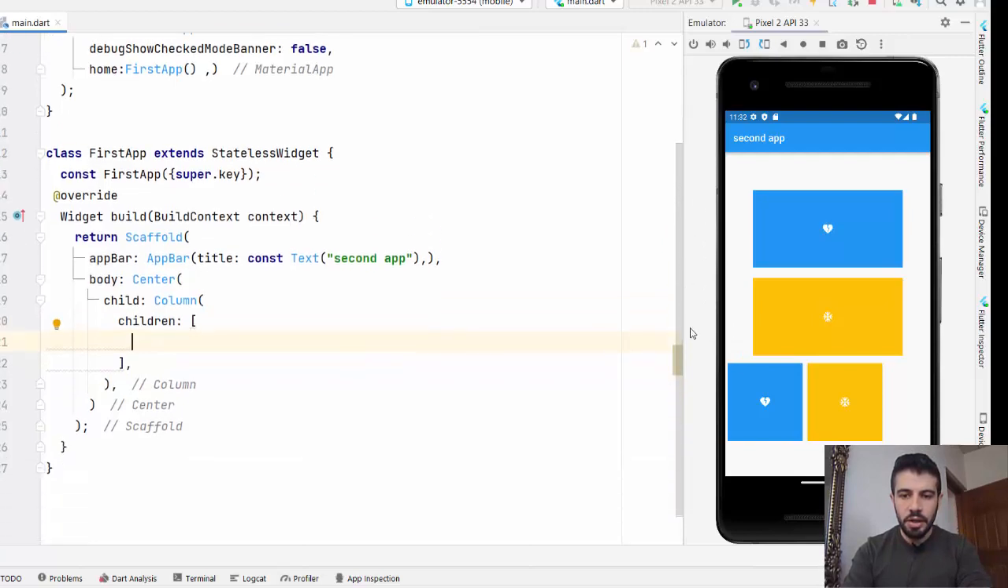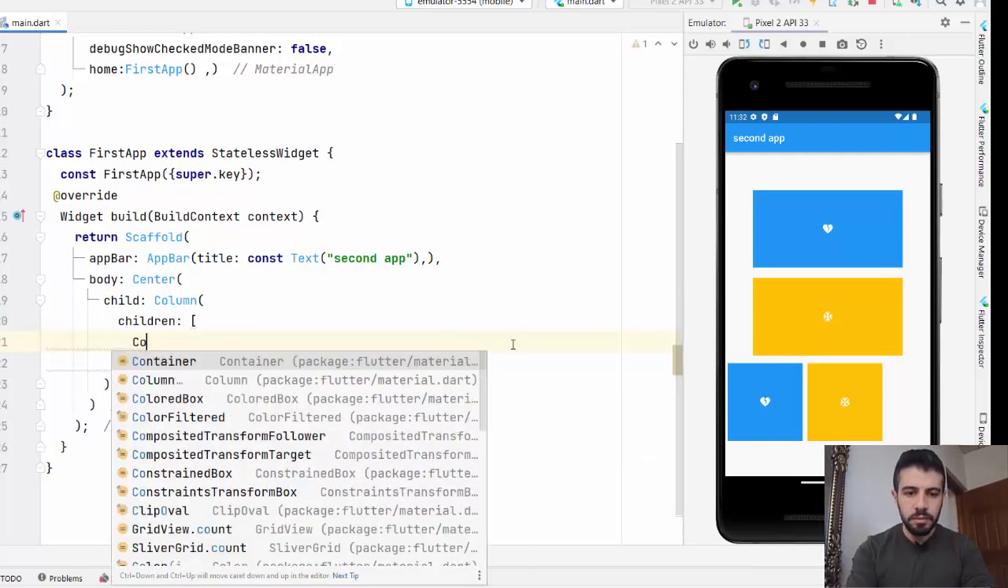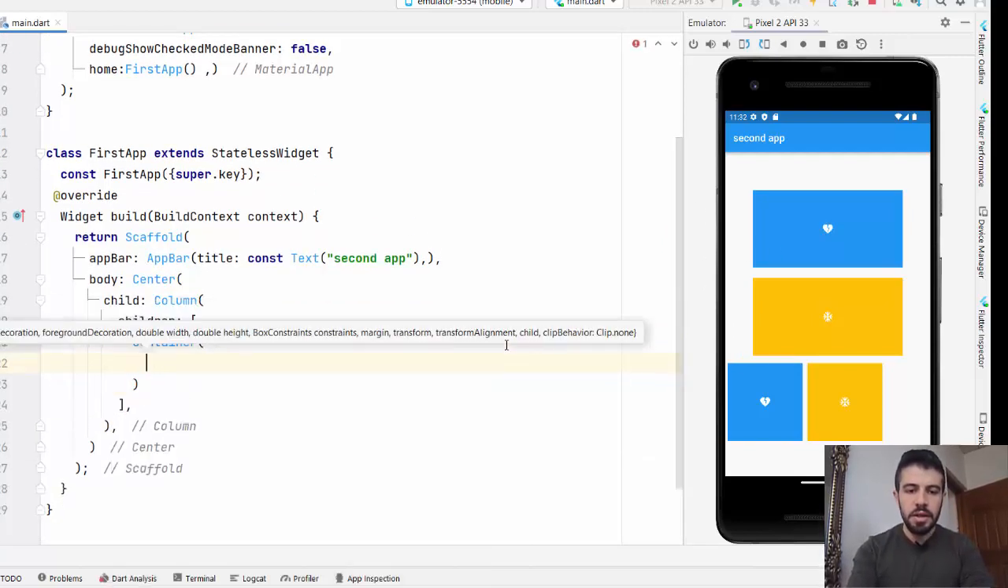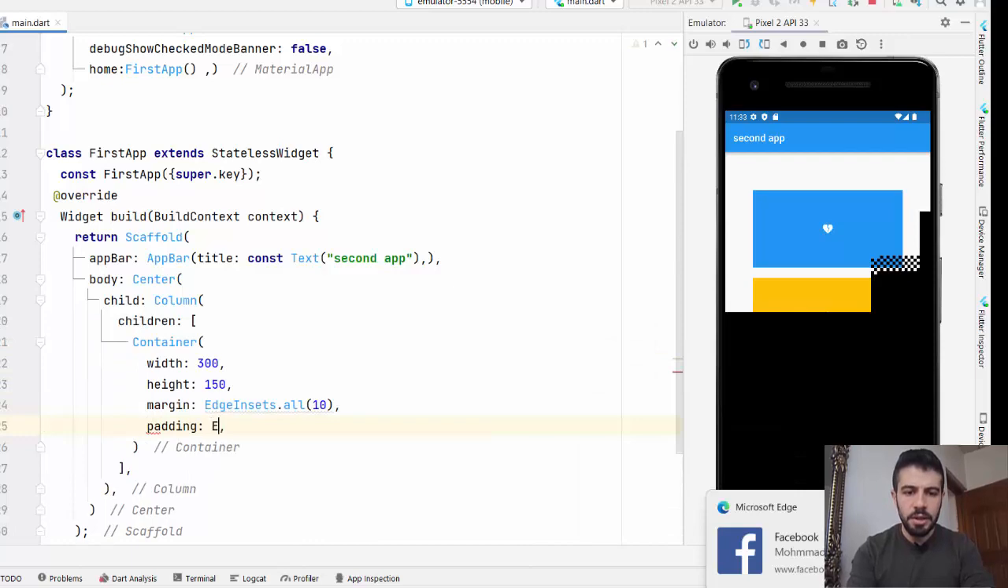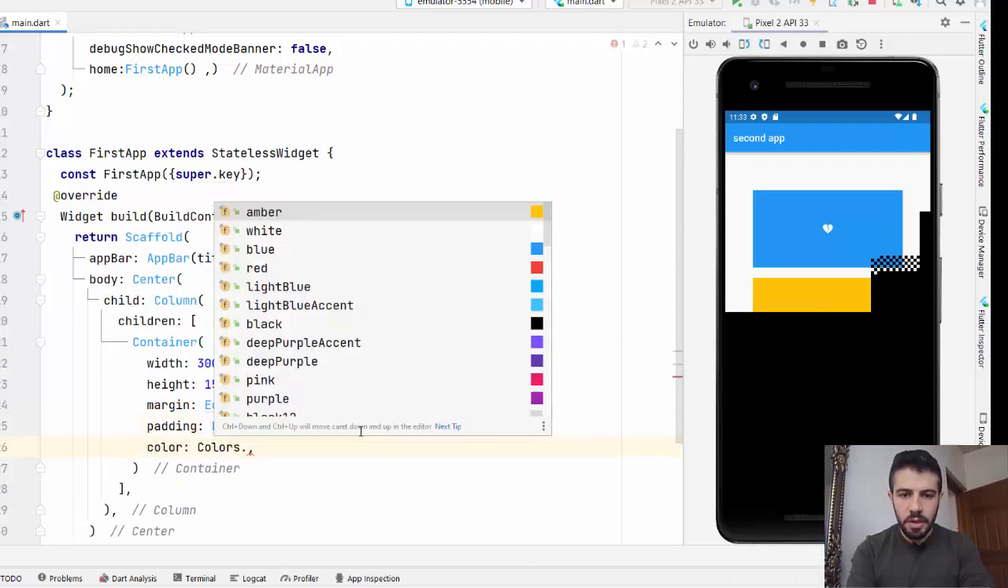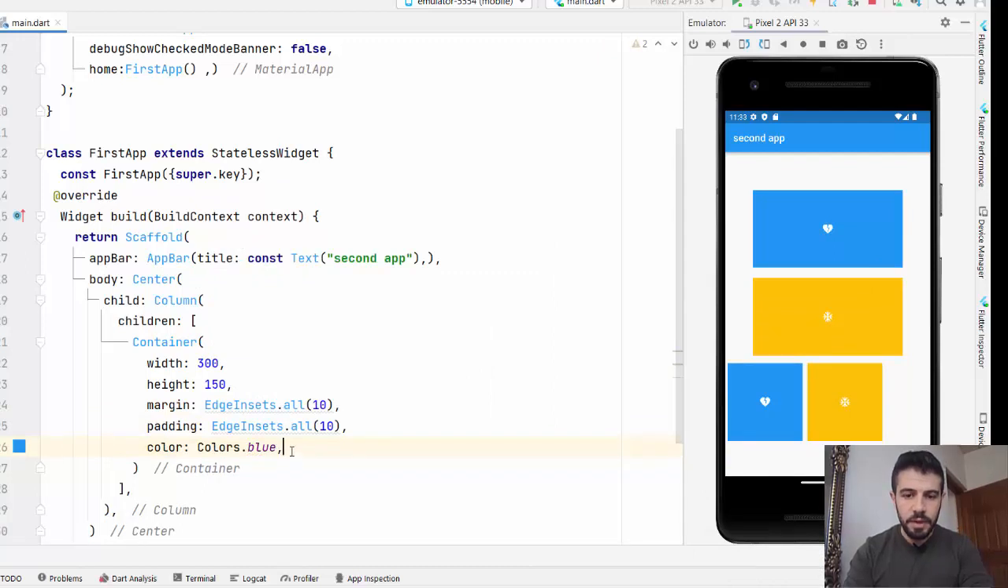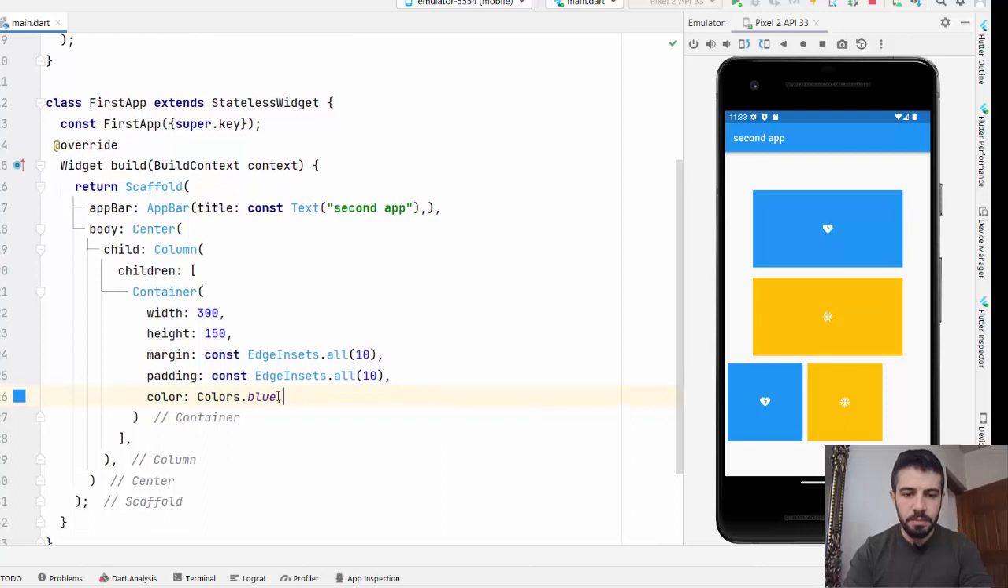Now inside it I need to add the container. So just add a container, and like we have explained before, we can add the width of this container. Also I can add padding from the edge. I can make it blue color like this, and here you need to make it constant. We have explained that in the previous lecture. To understand the basics, you can go to the previous lecture, previous video.